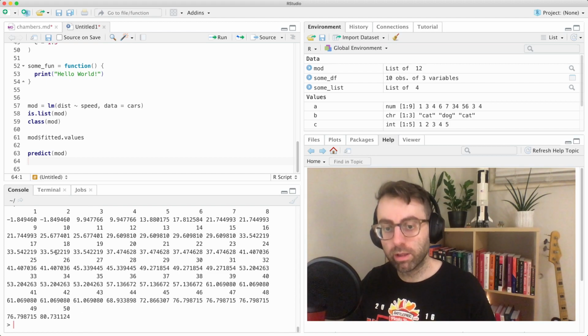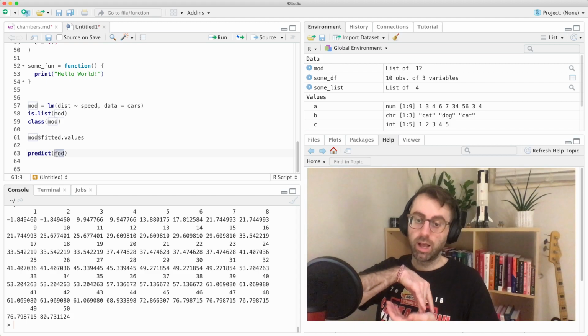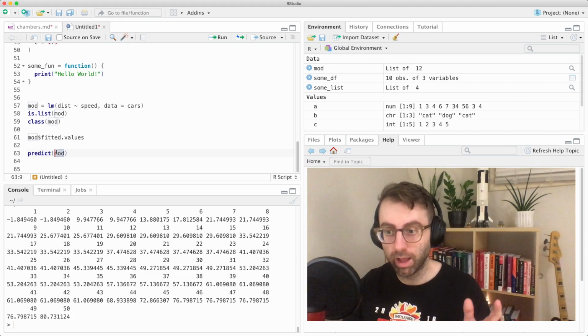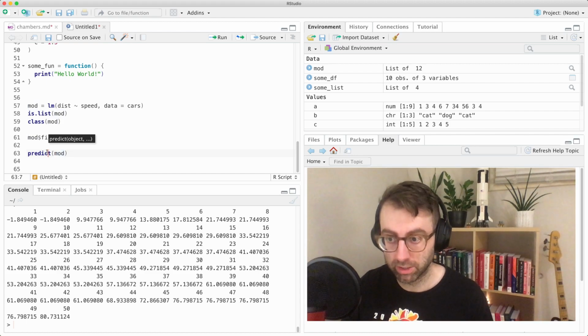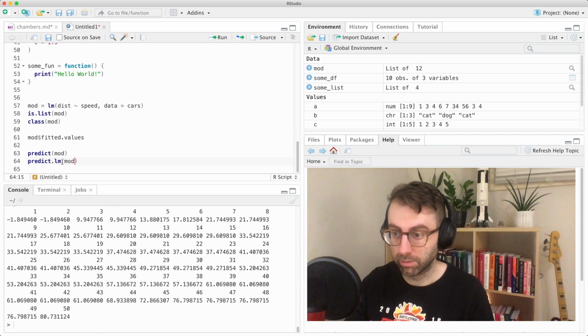But the important thing here is that the input to the predict function was a list, but it was a list with class LM. So it's not the predict function that was run. It was actually the predict.lm function, and you can see that those will do the same thing.